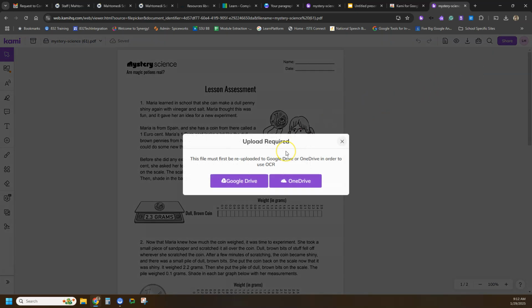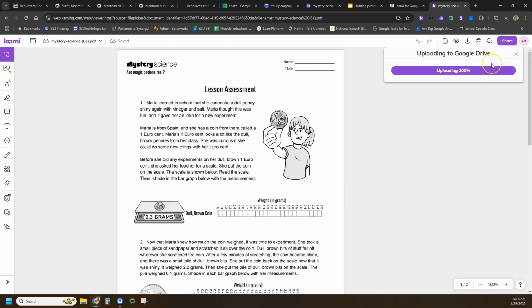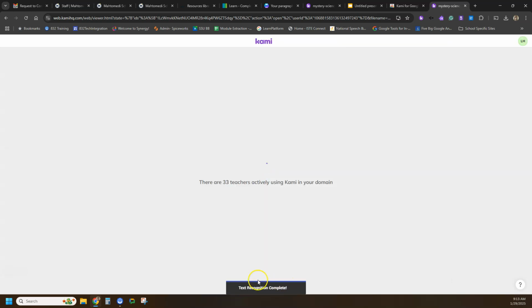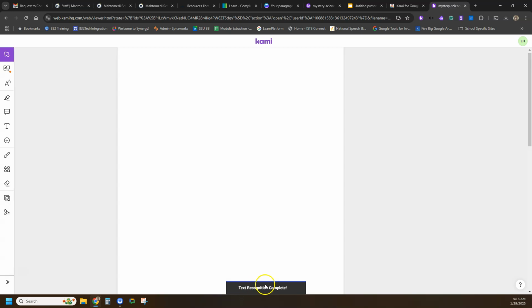When you do that, it's going to tell you this file must be re-uploaded to Google Drive. Cool, let's do it. It's just going to be in Google Drive, so I'm not freaking out about it. Don't worry about it. I can show you where it shows up later. We don't really care about all the specifics there. You'll see at the bottom it's running text recognition.